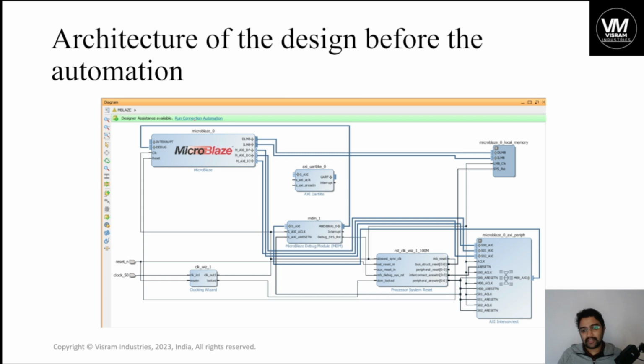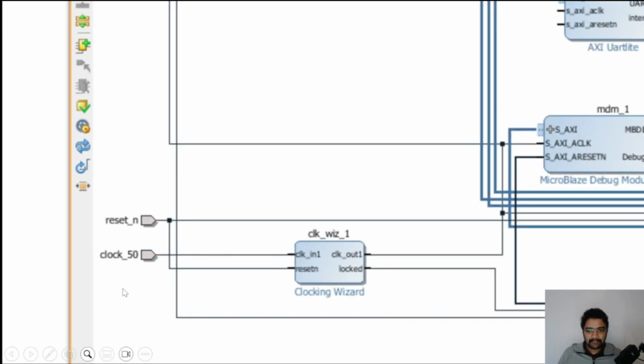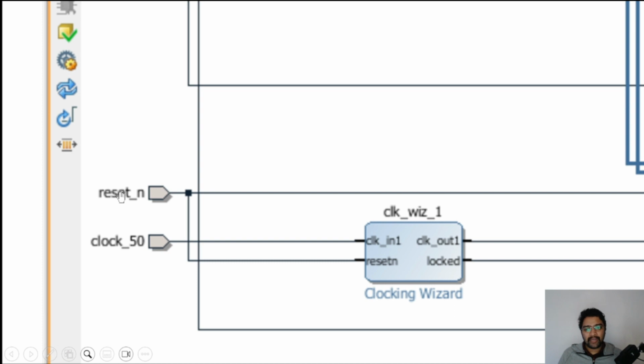Yeah, run connect automation. You have changed all these things, right? This clock 50 and all these things. You need to run automation. Guys, again, I am telling you, you may write reset underscore n, or you can also mention it RST underscore n. There is no hard and fast rule to write it in the same way that I have written.